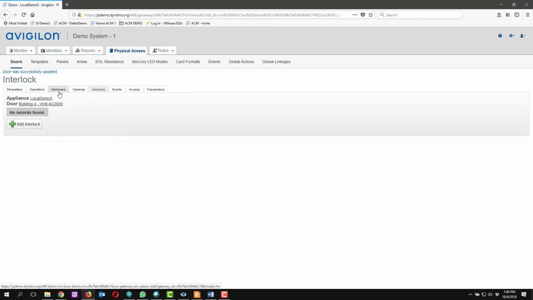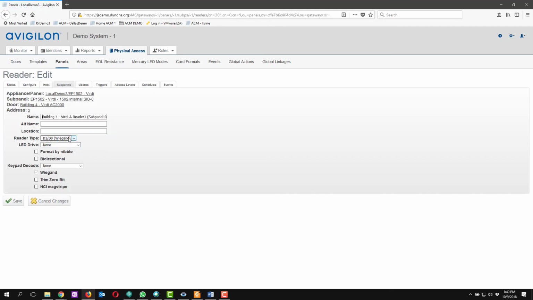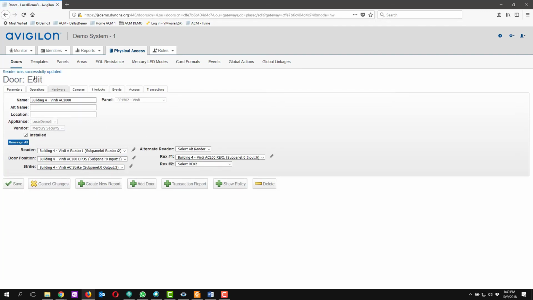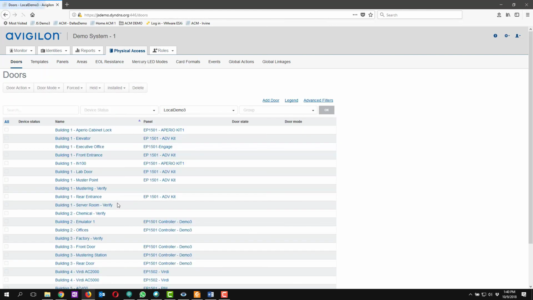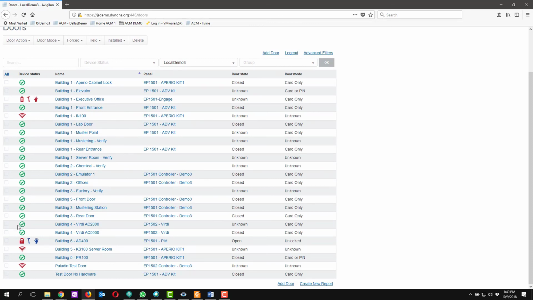We're going to go back into hardware because at this point, the reader will not be online because we need to change it from standard Wiegand D1, D0 to OSDP. So in the reader type, we're going to change this to custom. Under LED drive, we're going to drop down to OSDP, and then we're going to click Save. And now the reader will be using OSDP versus standard Wiegand. If we go back over to our doors listing page, we can see down here for our Virdi AC2000 that we're green and online.